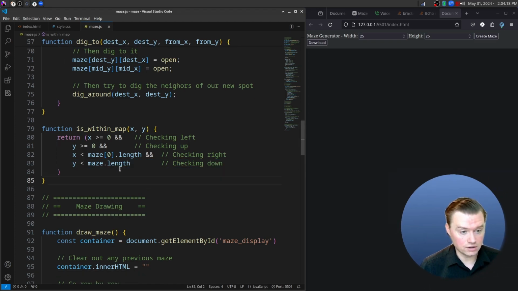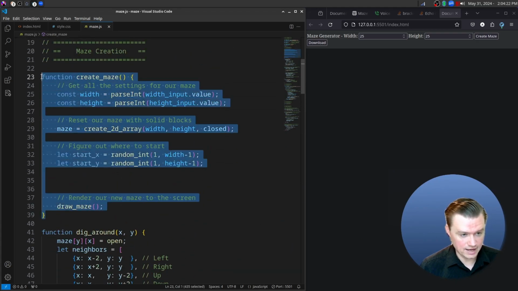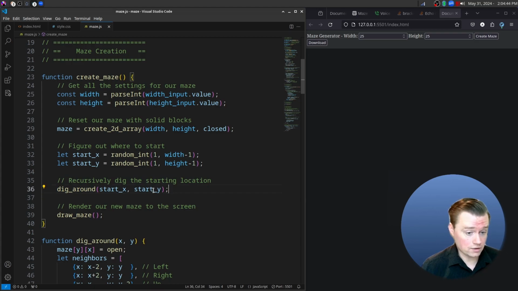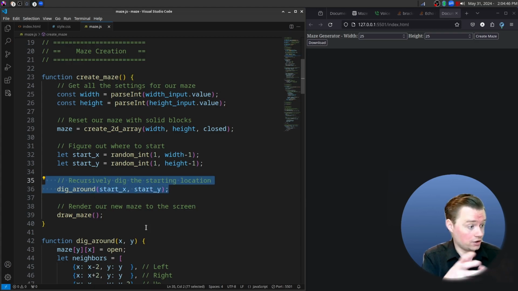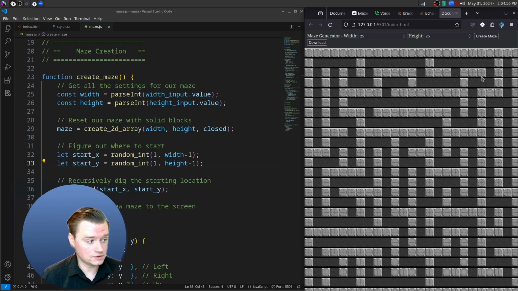So now that we did all of this, let's scroll up to the way top to this create maze function. We're just going to start by digging all the neighbors of the first location, and that's where everything will start. This is actually ready to test. Let's go ahead and do create maze. And there we go. Well, we've got a maze.